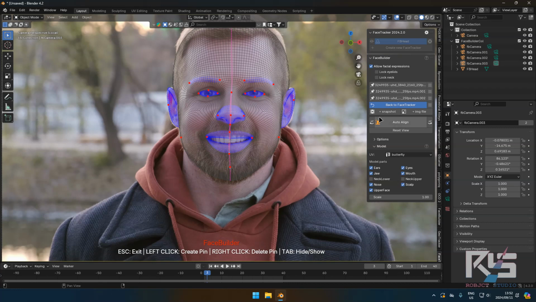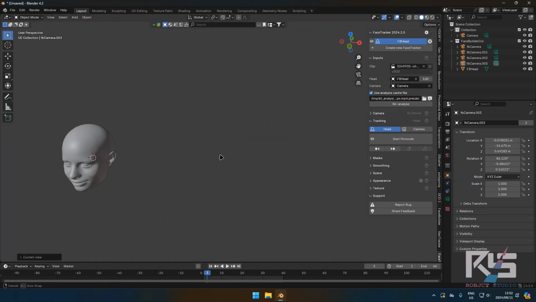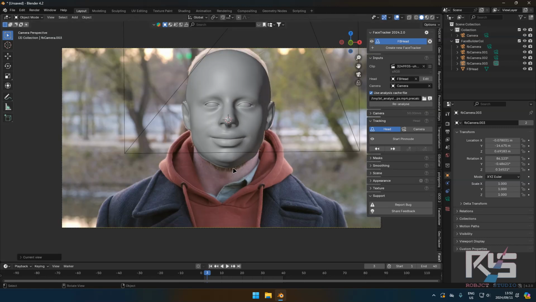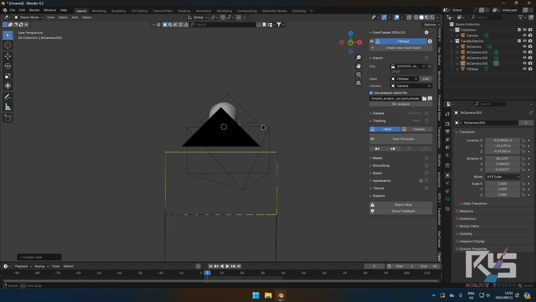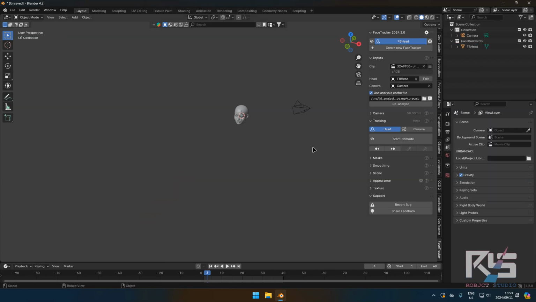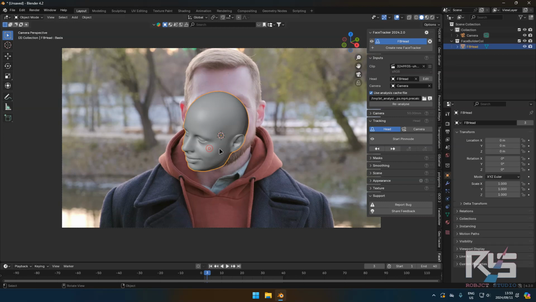Okay, so now I'm going to say back to face tracker. So you can see I have my head over here. Okay, I have this head over here, which is a 3D head for that guy. As you can see over here, this is the head. So what we need to do over here, you can see we have these cameras over here. So we're going to have to delete all these cameras. I'm going to say delete the camera, and I'm going to have to adjust this one.